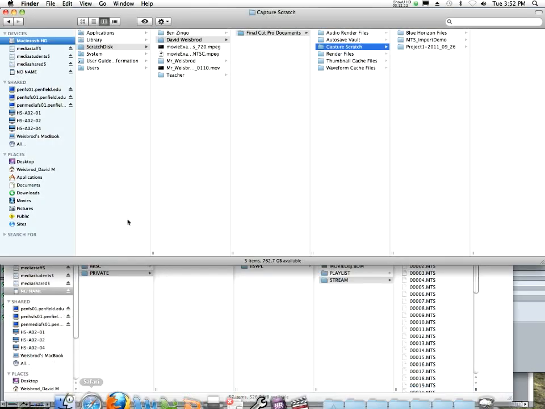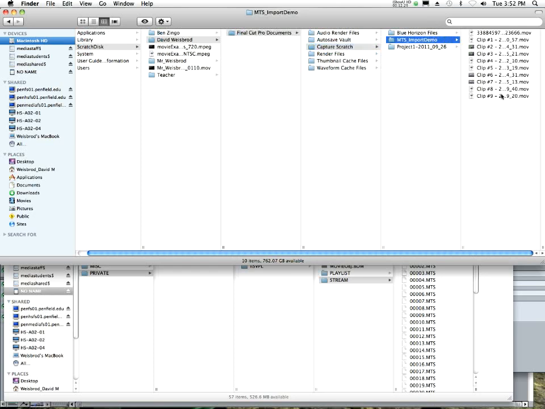It's really fast. You can see that the clips are now appearing in the project folder right there. And if I go back into the Finder, we can see now all of a sudden in the Capture Scratch, a new folder has been created that's called MTS Import Demo, which tells me exactly what project these clips are from, as opposed to just Untitled 1, Untitled 2, which is what would happen if you didn't save the file first.